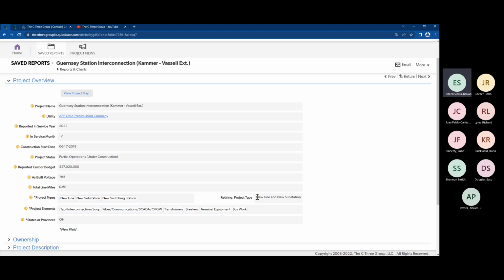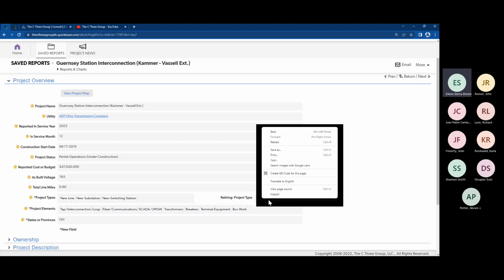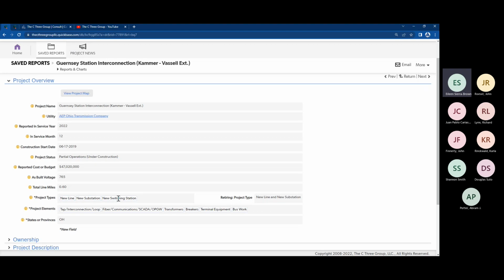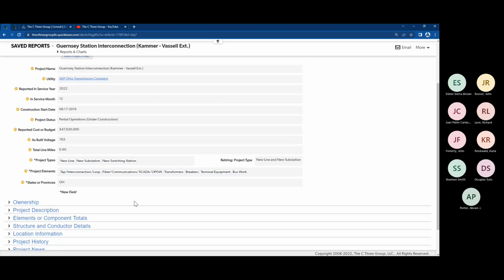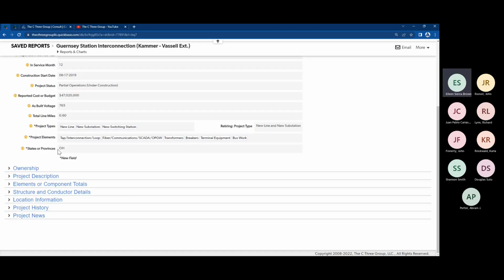In this particular example, it's predominantly a new line and a new substation, but there is in fact a new switching station that is buried in here that wasn't in the old drop-down option. So it's a little more scientifically accurate as to what is within the project, and then all the different elements contained within the project. The new state field, as we mentioned.